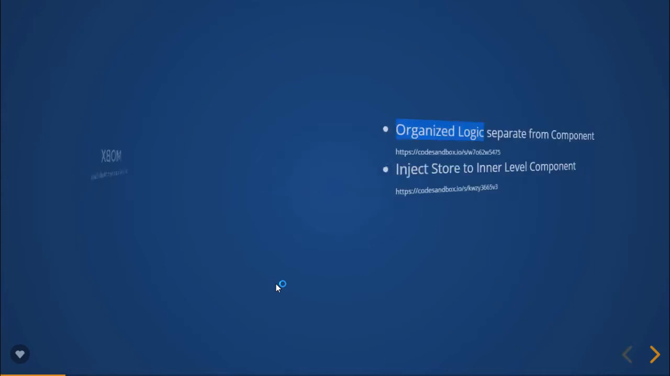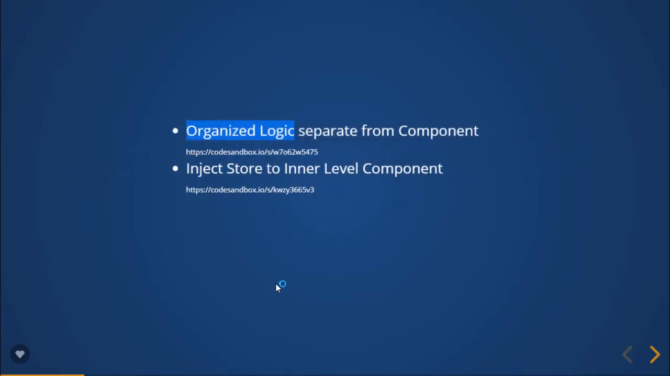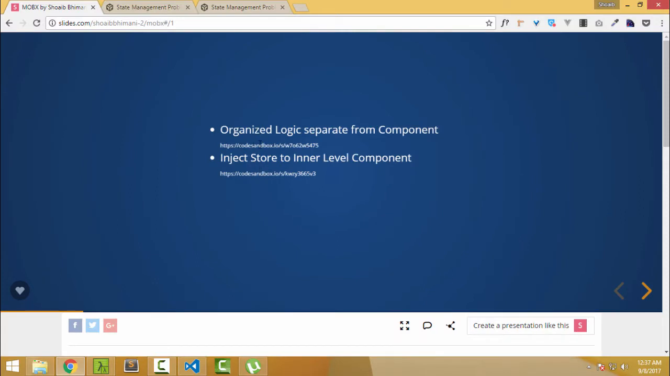So these are the two main problems that not just MobX but any other library tries to solve. One, organizing logic separate from its component, and second, injecting the store into the innermost level component. We're going to see what these two points mean. So first we're going to look at organizing logic separate from its component.